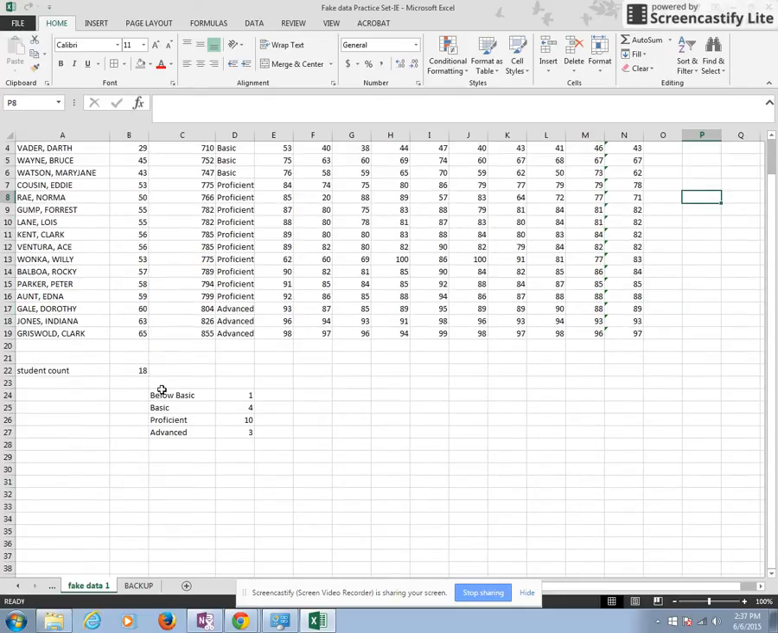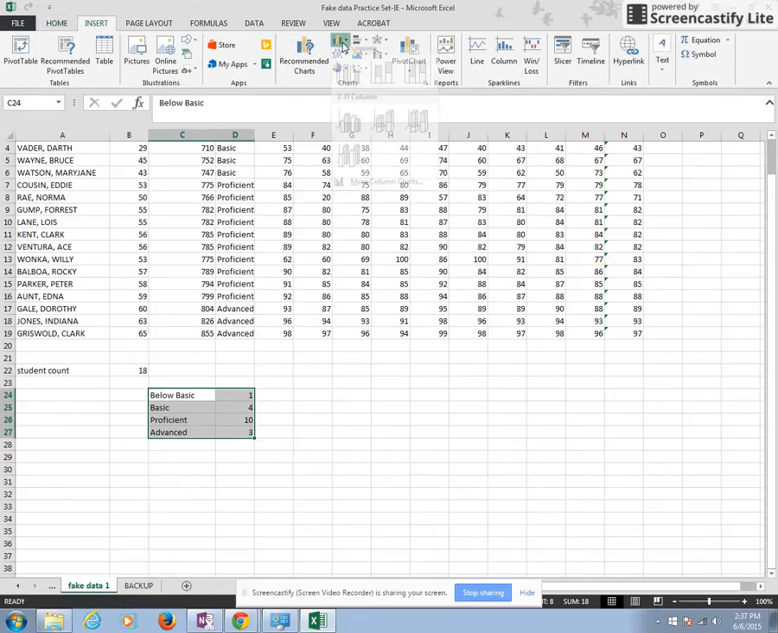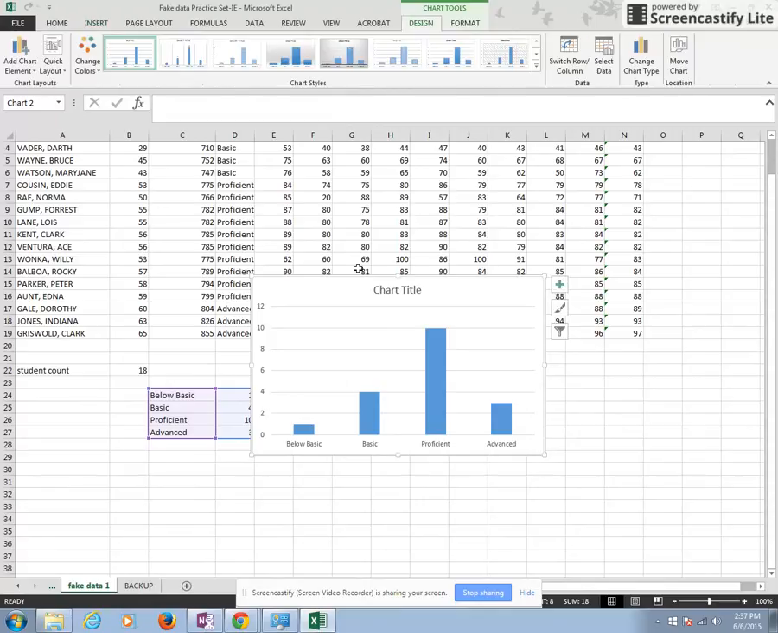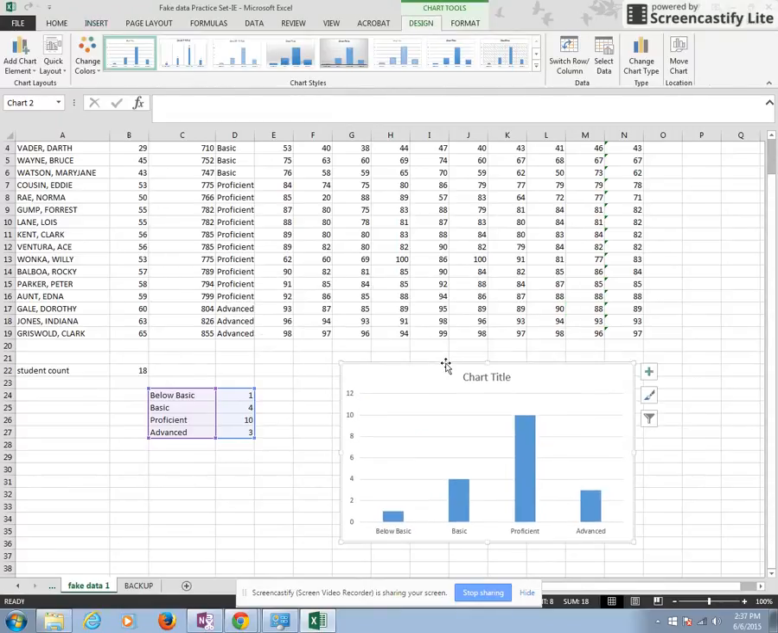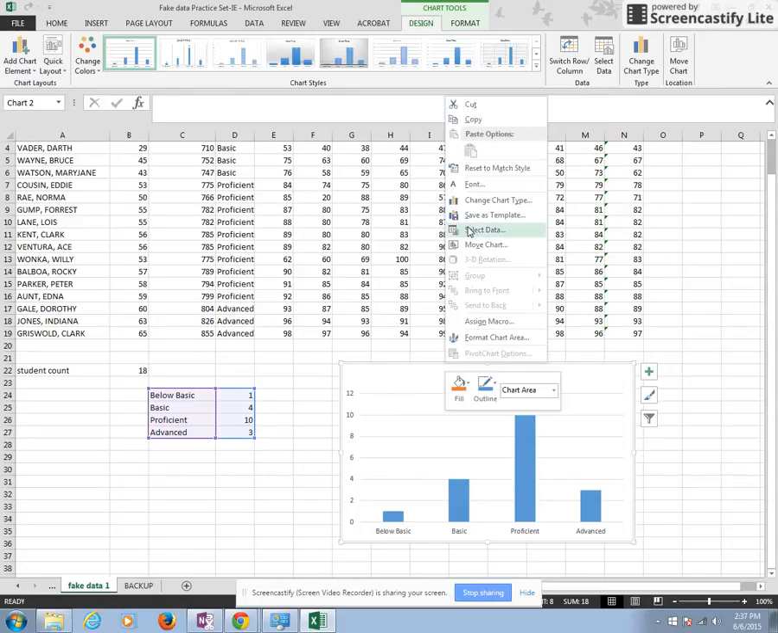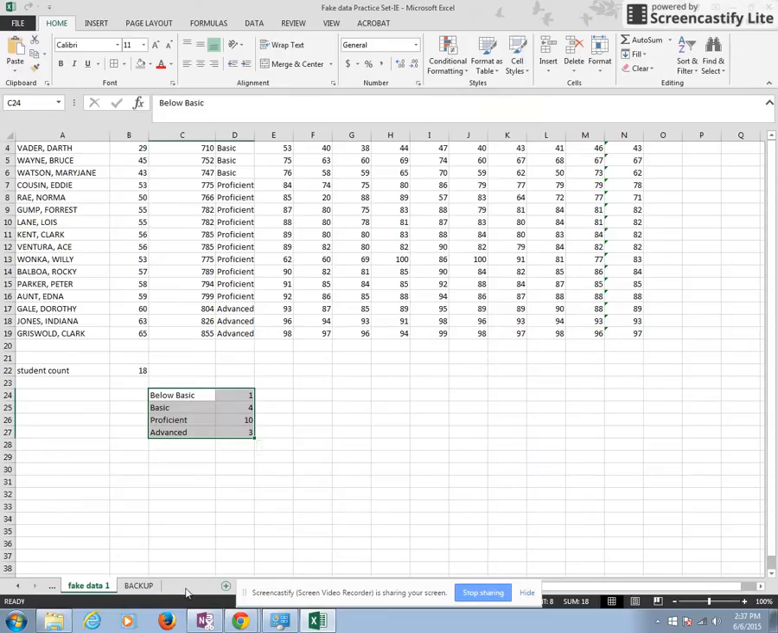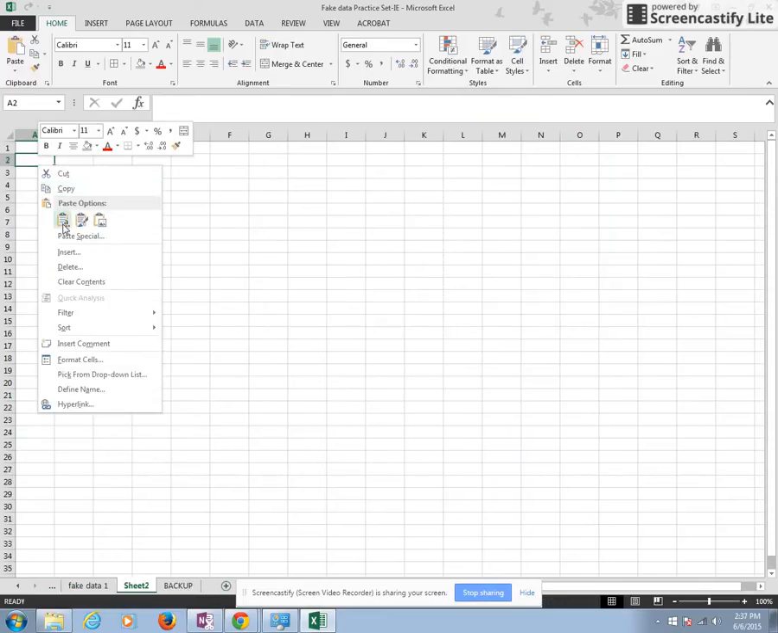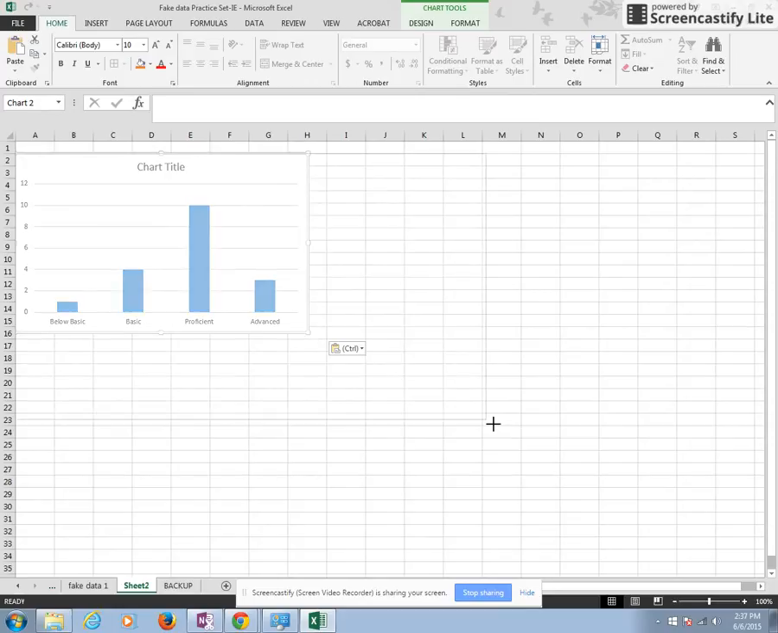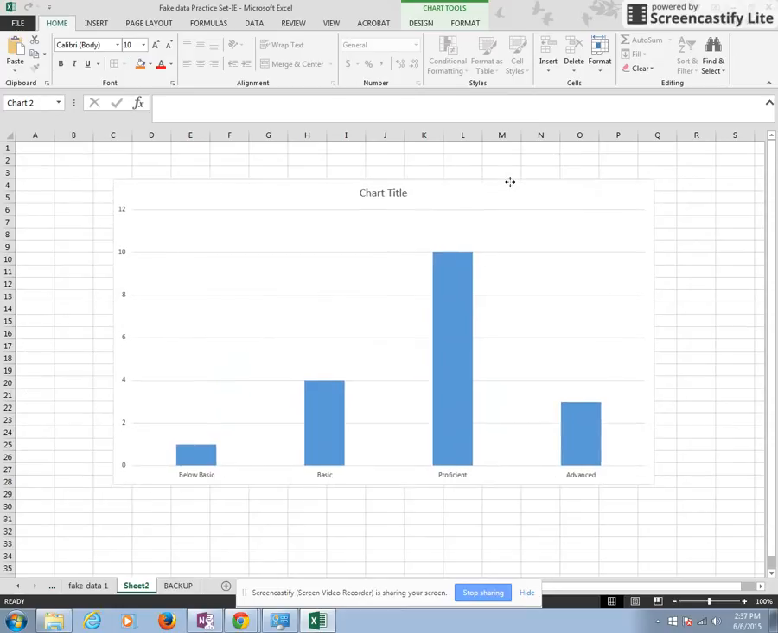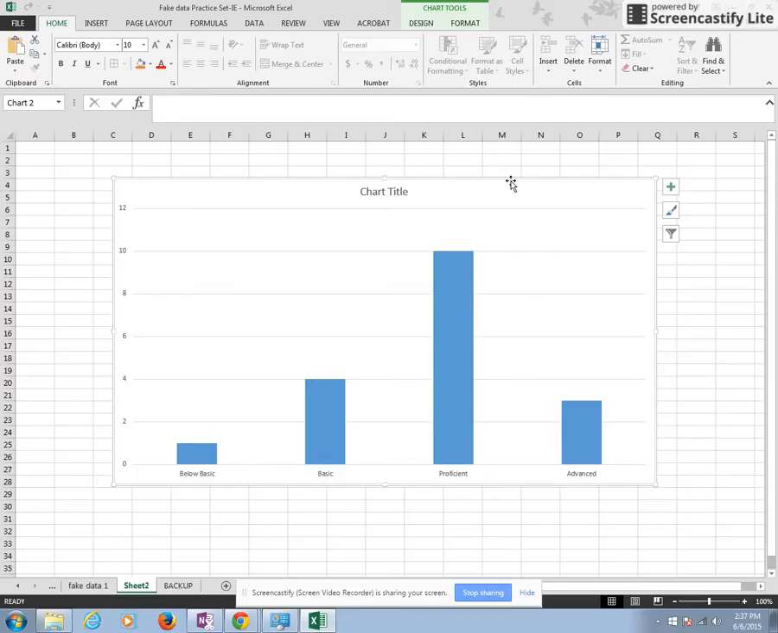This little table is organized well to where I can make a quick little graph to visually show my below basic, basic, proficient, and advanced. So I'm going to go back to insert, do a little chart. I'm just going to cut it and paste it into another sheet where I can make it a little bit larger. You can cut it and paste it into a PowerPoint or to a Word document, wherever you want.